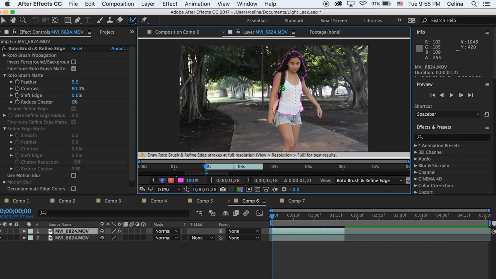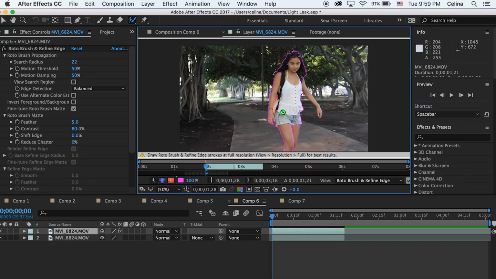And you can also hold on to Alt so that if you marked extra parts that you don't want, you can clear that up again. And you can also hold on to Command so that you can change the size of it.